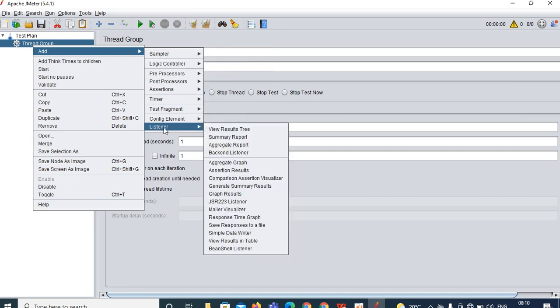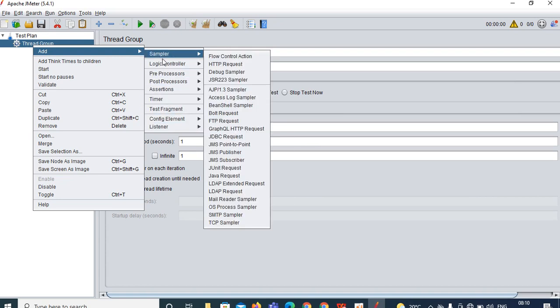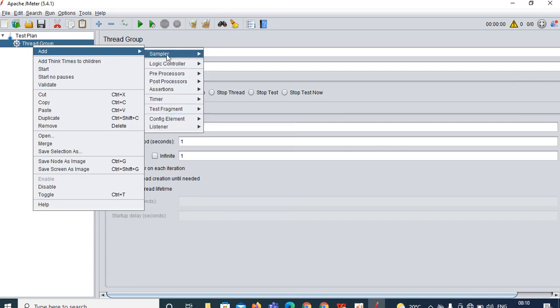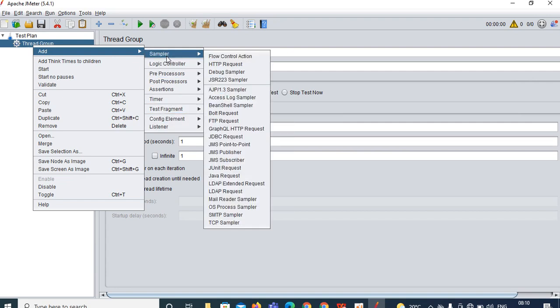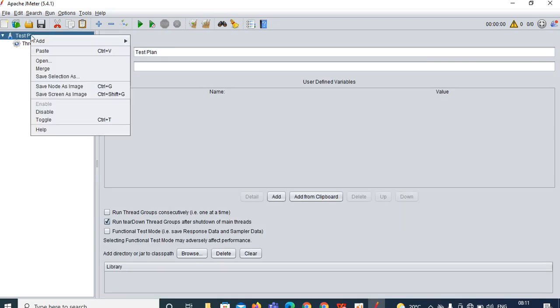If you want, you can check. Okay, see here you can see many elements, but in the appeared elements over here, you do not have any non-test element. So always you need to add the non-test element to the test plan only.